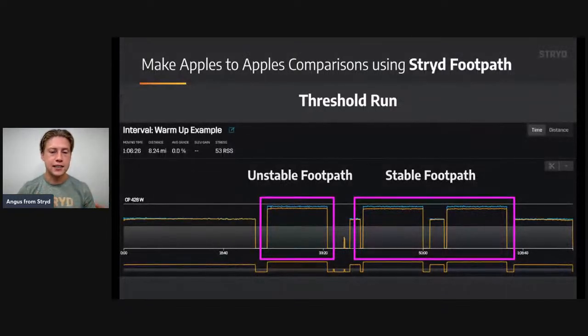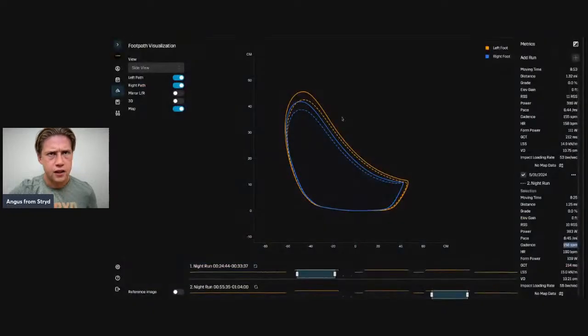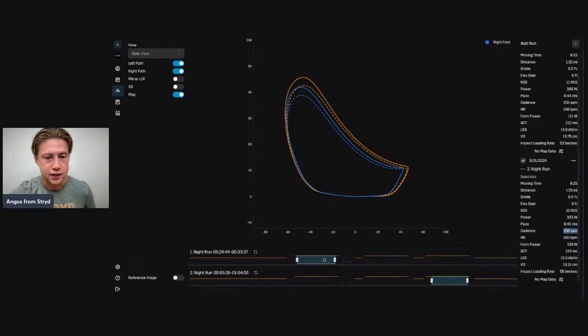This is a treadmill run I did, and one thing I noticed by looking at my data is that I did 3 reps at a threshold intensity, right around half marathon intensity. Let me show you the footpath from those runs. Once again, I have brought this run into the Stryd Footpath Analyzer, and I've duplicated it, so I have 2 timelines here. The top timeline is the solid line for the footpath, and the dashed line is the second timeline. I could see pretty major differences across the footpath from that first repetition to that third repetition.